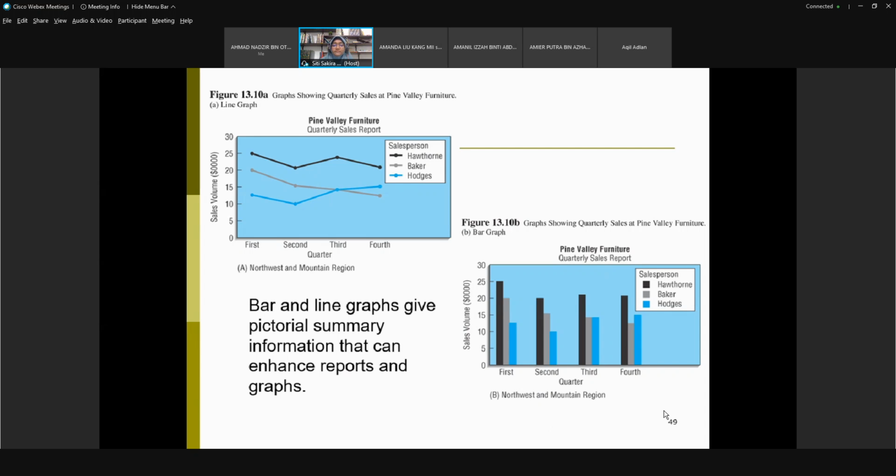These are the graphs, bar and line graphs. They give a pictorial summary of information that can enhance reports. So if you have anything that you need to show using graphs, you can use them. Okay.